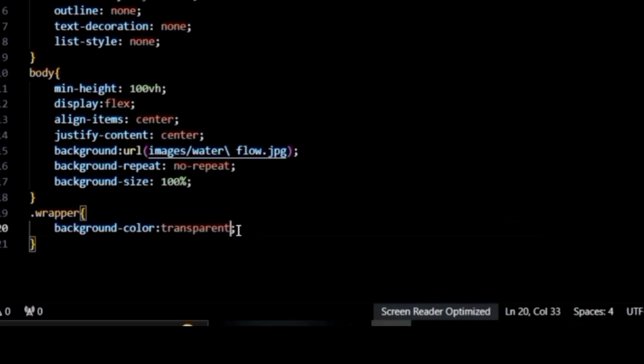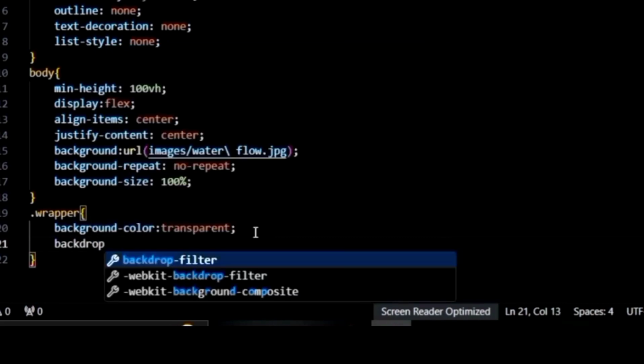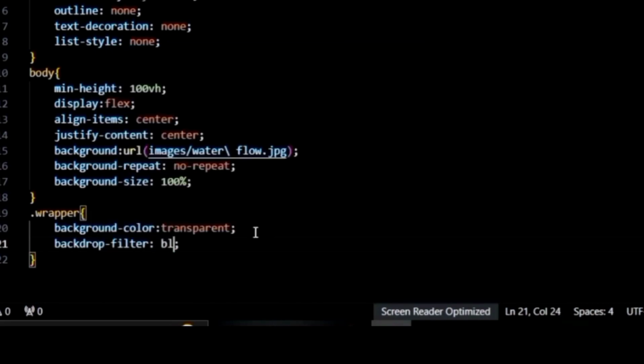I know you'll be thinking, okay, how am I going to see the background when it's transparent? I know what I'm doing, putting it transparent. So after putting it transparent, I want to make a backdrop filter. I don't know if you've heard of this before, but with the backdrop filter, you can make your background blurred, and I'm going to use it just to make my background blurred. So backdrop filter, and I'm going to make it blur first, and I'm going to use 20 pixels.